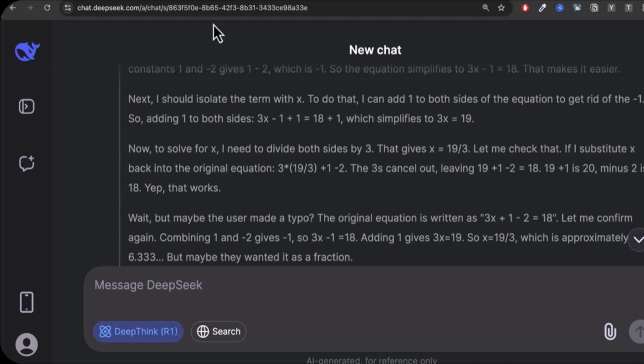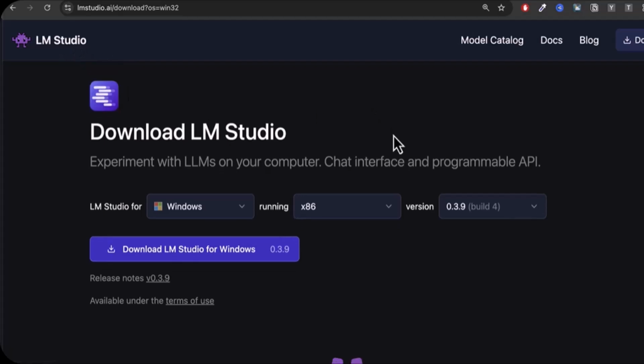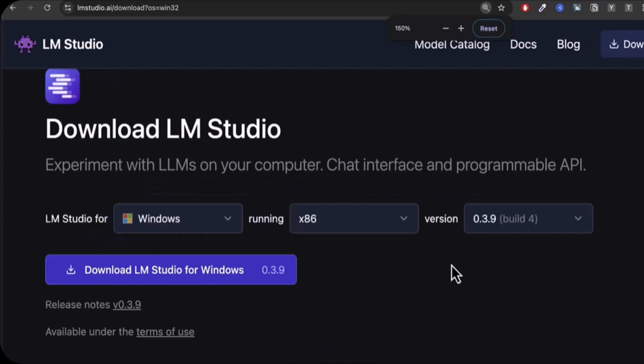So that's why now I'm going to show you how to use another tool, a user interface called LM Studio. What this does is it allows you to experiment, as it says here, with different models on your computer, and then you have a chat interface and a programming API. This is really nice, because you have a place where you can have more control, different models, different versions, and you can chat with them. So let's go ahead and install this.